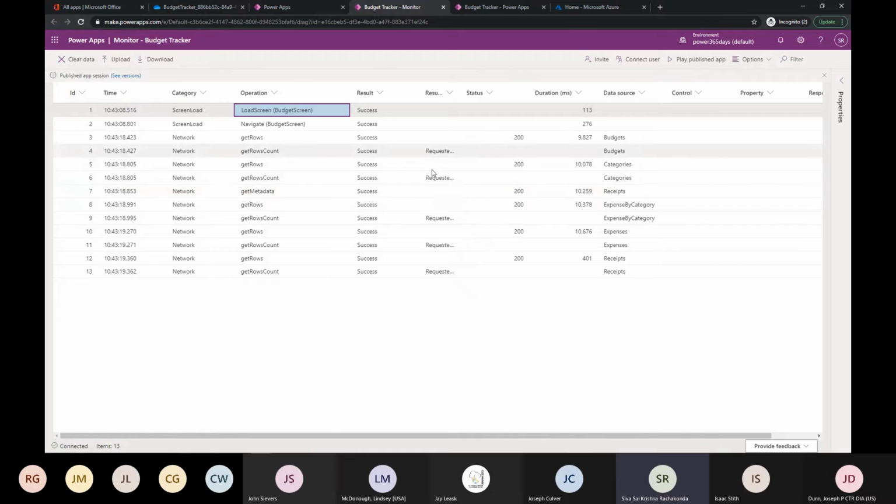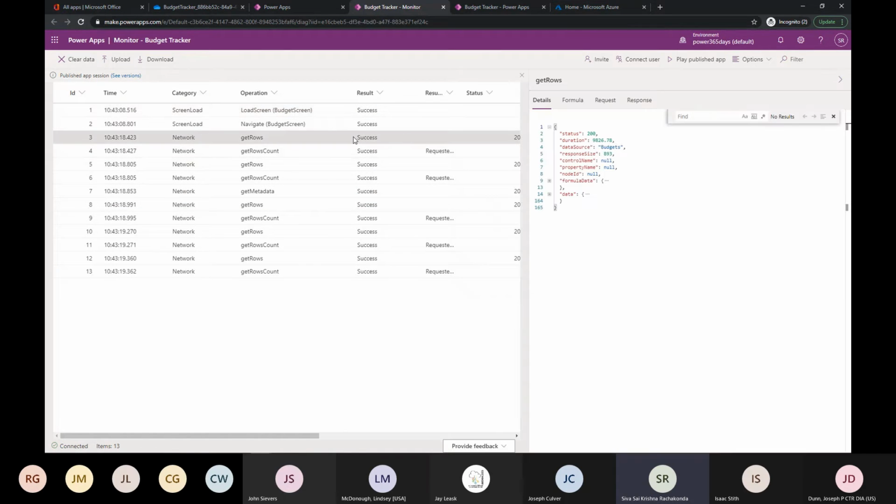So, I can also click on each row and get additional details as well. What are the details? The status of this particular request, how much time it took, the response, all other details, and the formula. This formula should display, but for some reason it's not displaying on my screen. Maybe I'm using an incognito window. That may be the reason, but we should see the exact formula that we used within the app.